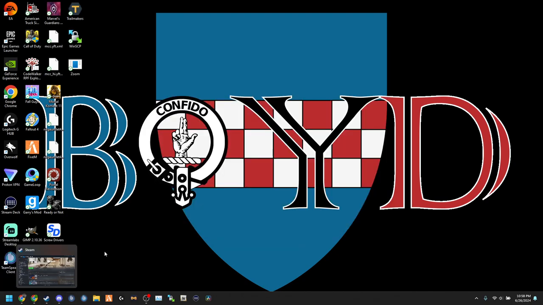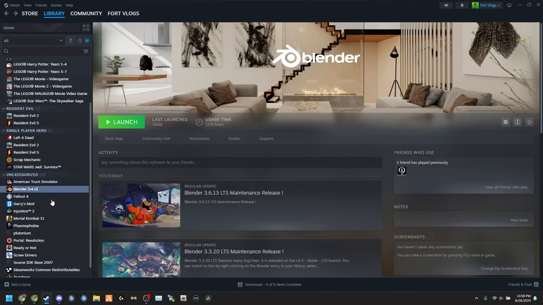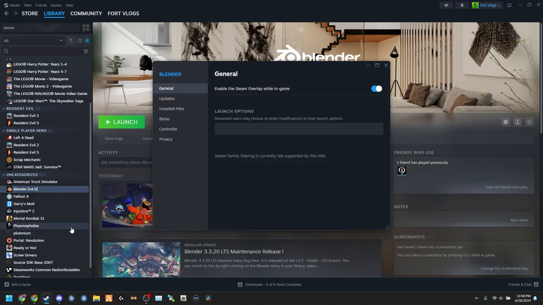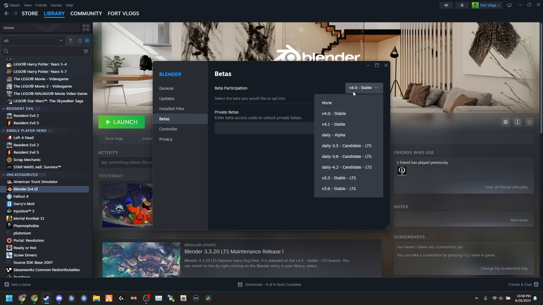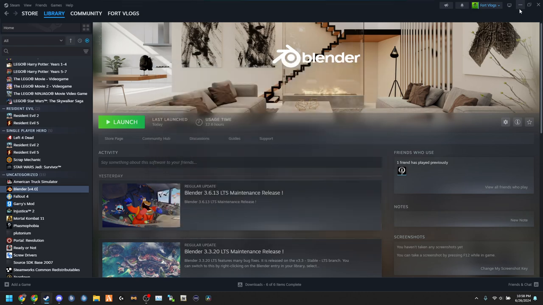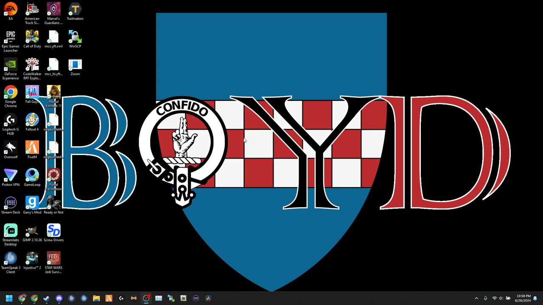So, first, you want to go to your Blender app. And second, if you have it installed on Steam, which I highly recommend because you won't be able to do this fairly easy as far as I'm aware through downloading on Blender's website, you want to right click, hit properties, then betas, and then you want to go to 4.0 stable. Now that you've done with that, we can wait on that.